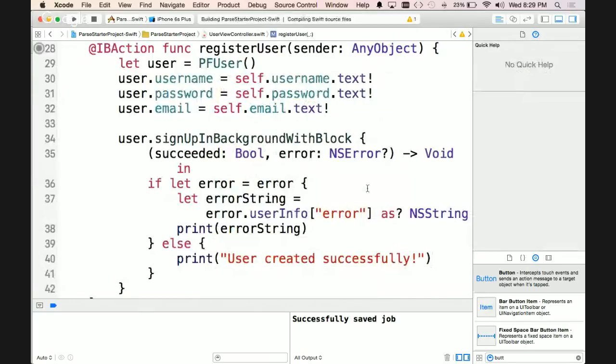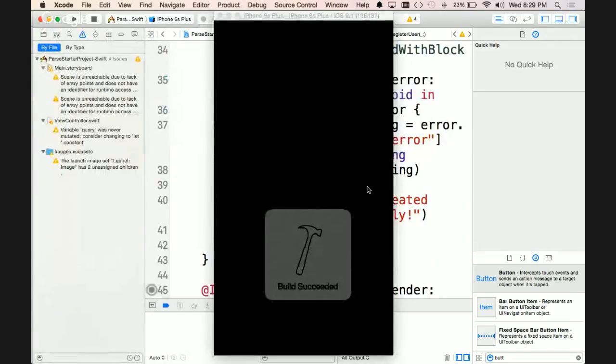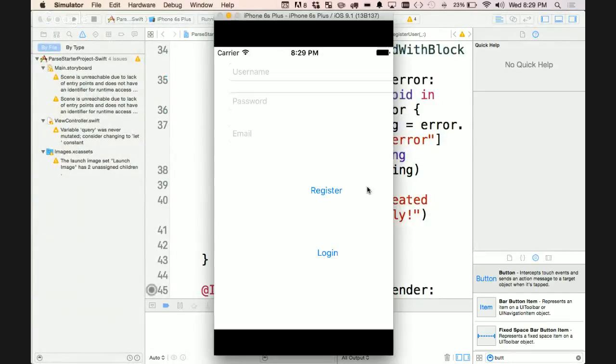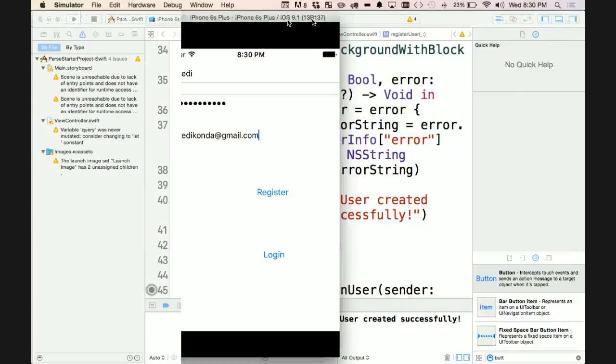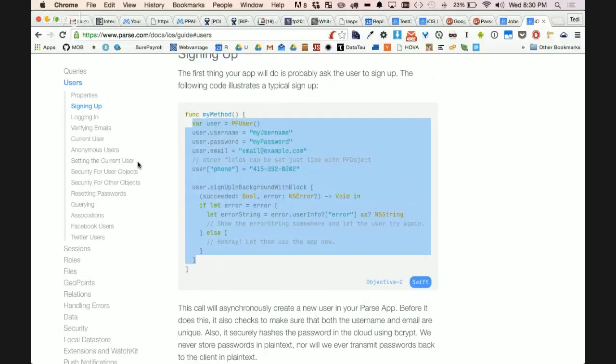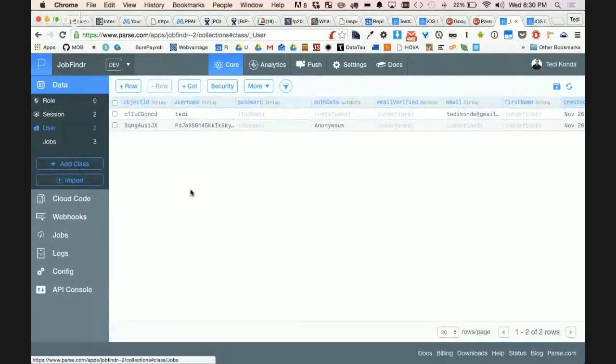Okay, so let's run this and see who can first create our user. Username is Teddy. Password is hello world. I'm very secure. Email teddy@gmail.com. So register. Successfully created. Let's go in our users database. And there's Teddy. Awesome. How cool is that?